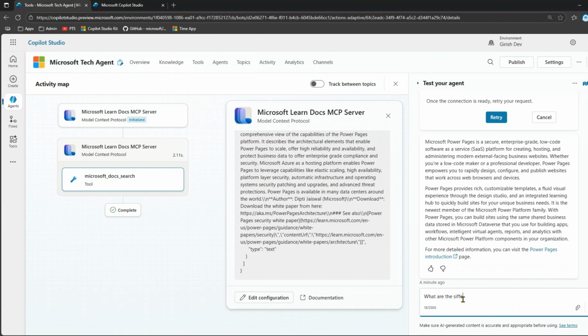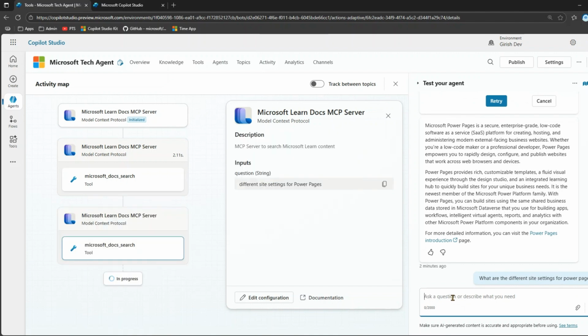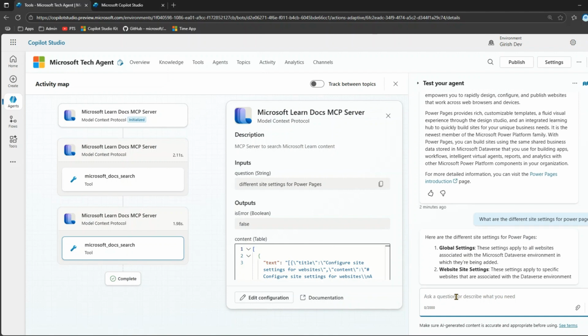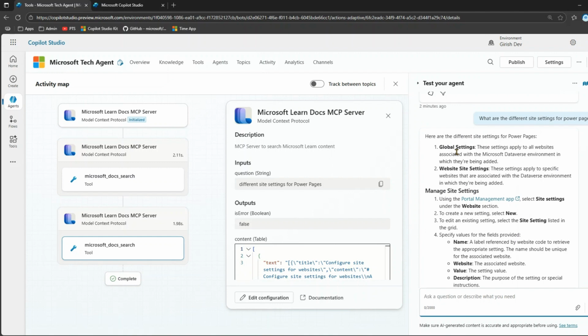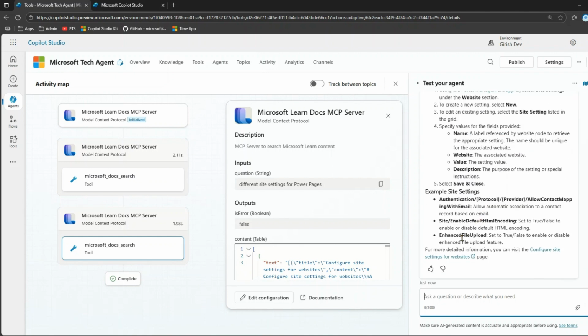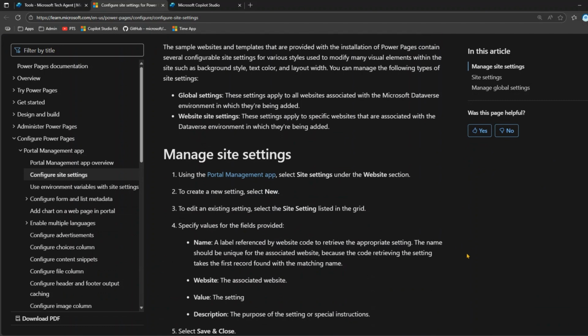And then, yeah. So let me ask another question: what are the different site settings for Power Pages? Now the connection is already established, so it won't ask you for the connection again. And now it has given me the response like here are the different site settings for Power Pages: global, website, manage site settings. And then if you want to know more about it, you can navigate to the page. So if I click here, it will take me to the actual site from where this information is sourced.